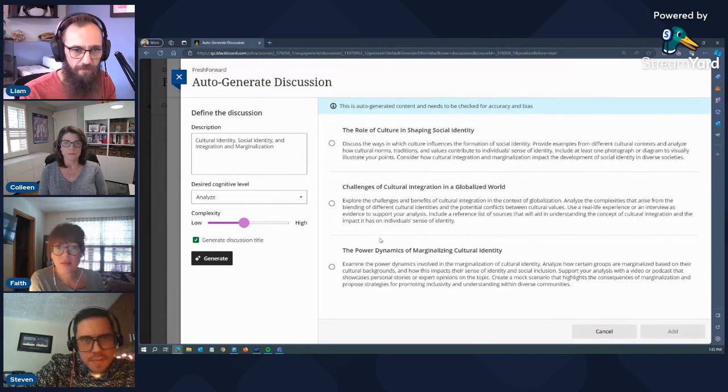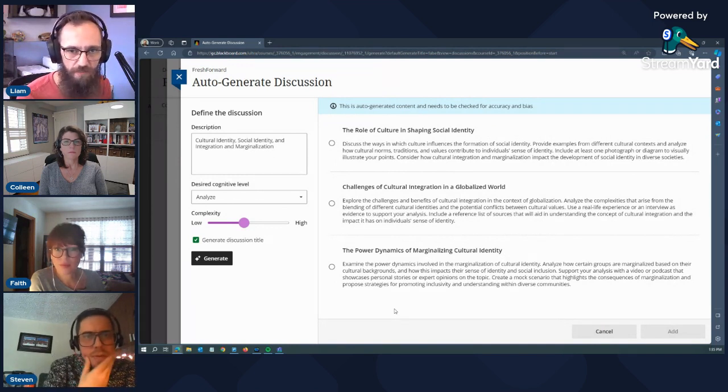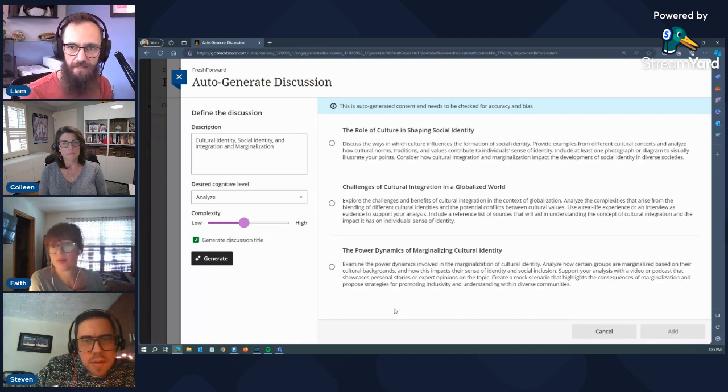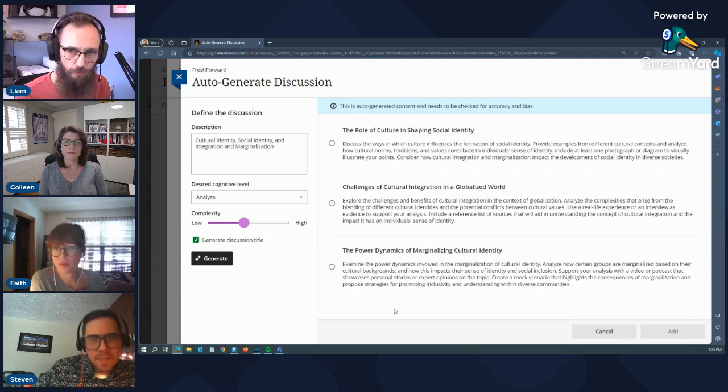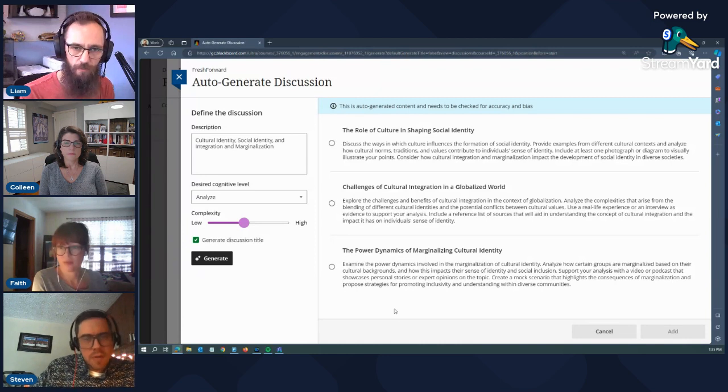So right away, we've got 3 examples of some analyze activities. Discuss the ways in which culture influences the formation of social identity. Provide examples from different cultural contexts and analyze how cultural norms, traditions, and values contribute to individuals' sense of identity. Include at least one photograph or diagram to visually illustrate your points. Consider how cultural integration and marginalization impact the development of social identity in diverse societies.